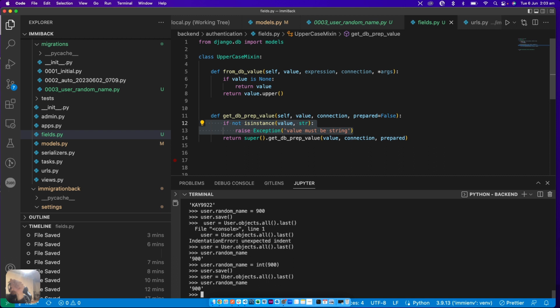So maybe integers are something that can be converted because it's a character field, right? It is inheriting from a character field. So character fields can probably accept numbers. What I will do is I will let you guys look into this. It's something you guys can explore on your own if you like.